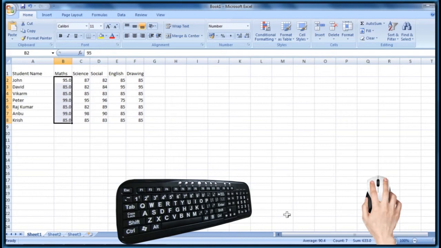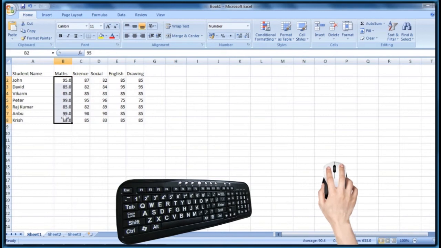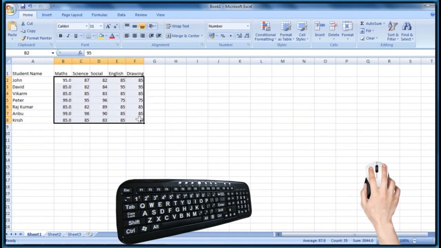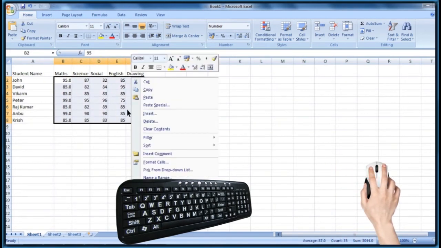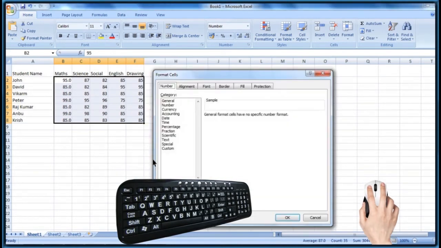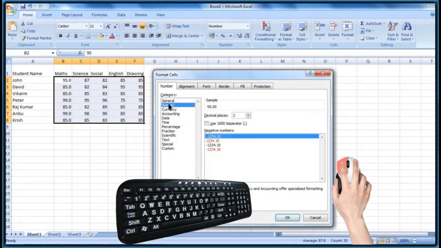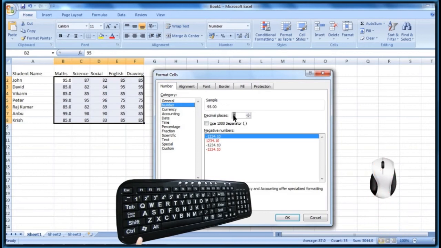Here I am going to format all the columns. So I am selecting all the columns. Click on mouse right button. Choose Format Cells command from appeared menu. Click on number in category list of Format Cells dialog box. Choose the required number of decimal places as 1 and click on OK button.